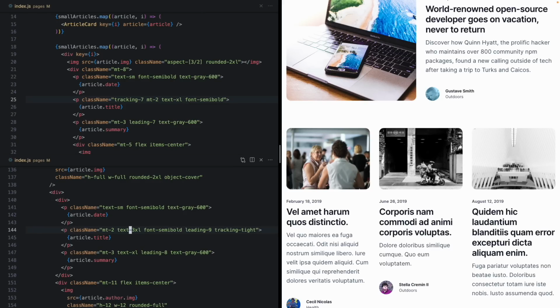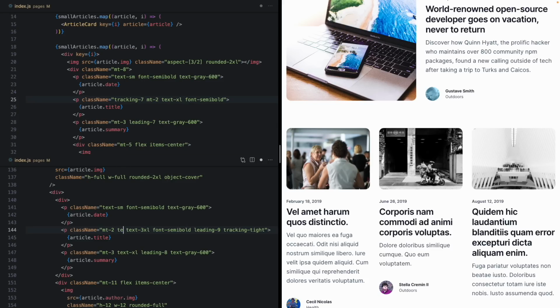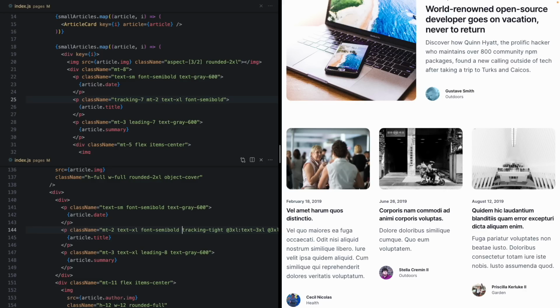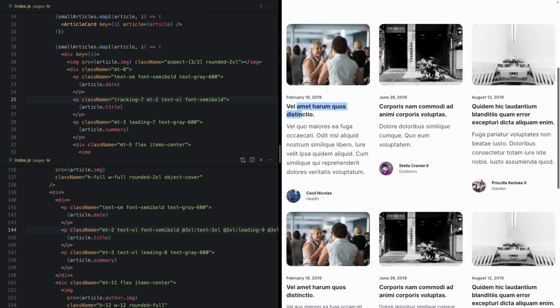So just like responsive design with Tailwind, we want to start kind of mobile first. So let's make this text XL. And then at the 3XL breakpoint, we'll go ahead and update that. And this leading 9 is also at 3XL. And so is the tracking type. I mean, how easy was that? Look, the text stayed exactly the same right here. And we matched our original treatment right here.